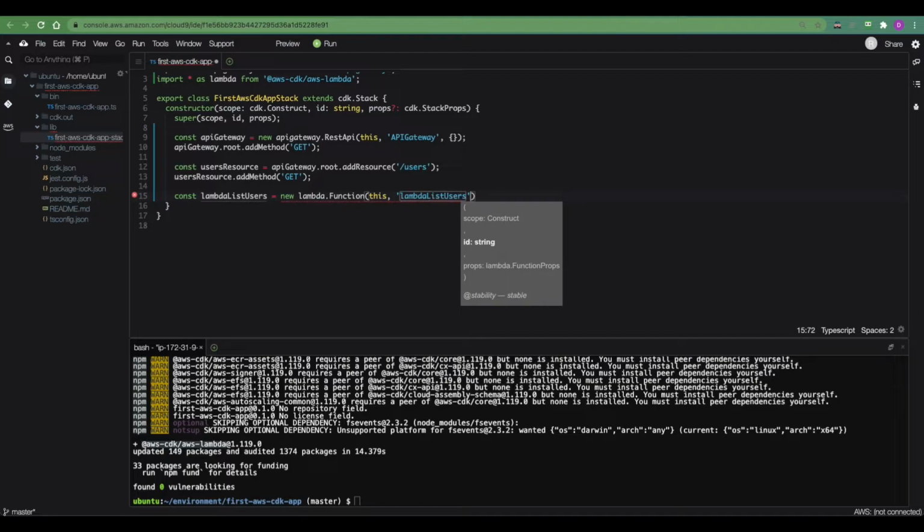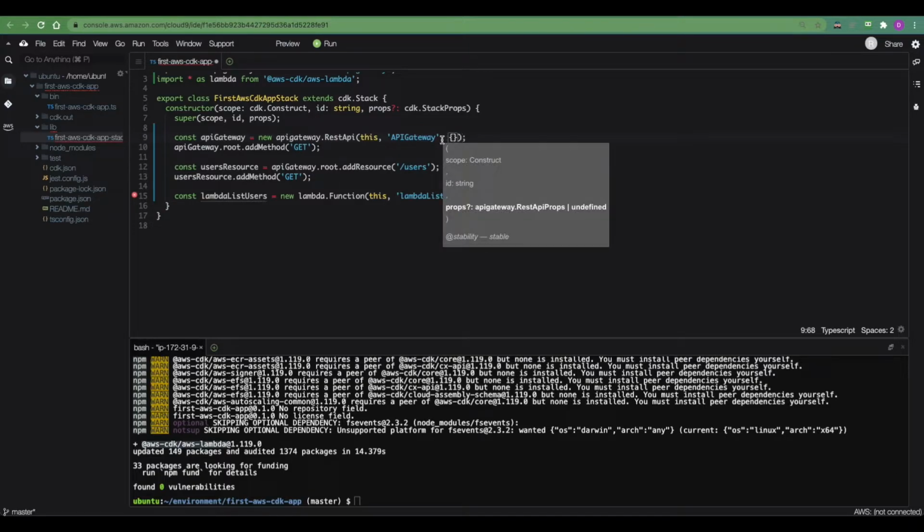The only importance here is that it's unique within the hierarchy. And the third parameter is the props, or properties, or extra configuration for this construct. For the API Gateway, or REST API construct that we used here, we didn't really need to utilize props, because out of the box the API Gateway works pretty fine. It comes with useful, sensible defaults.